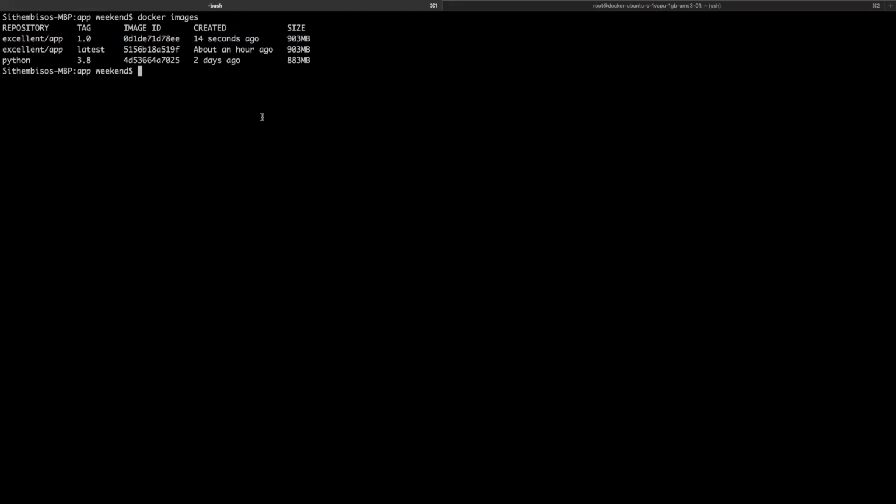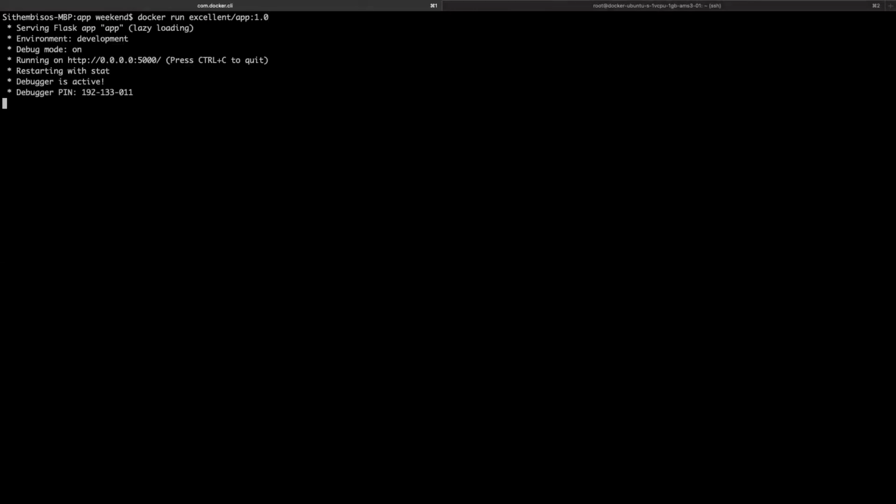So now that I have a Docker image, I can actually run my application. To do that, I simply need to do docker run, and then my image, just copy the name, hit enter, and this will actually run my application.